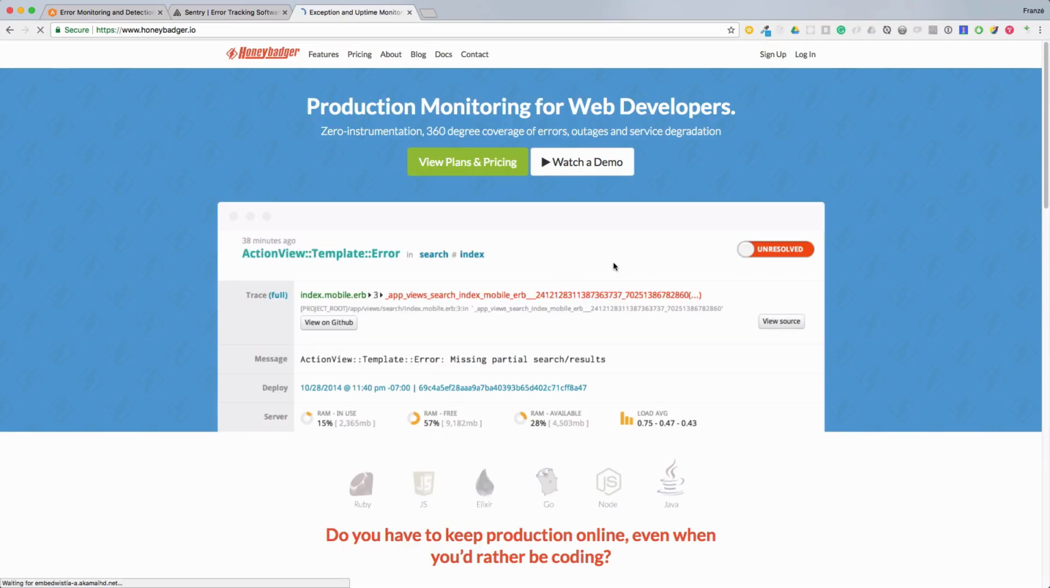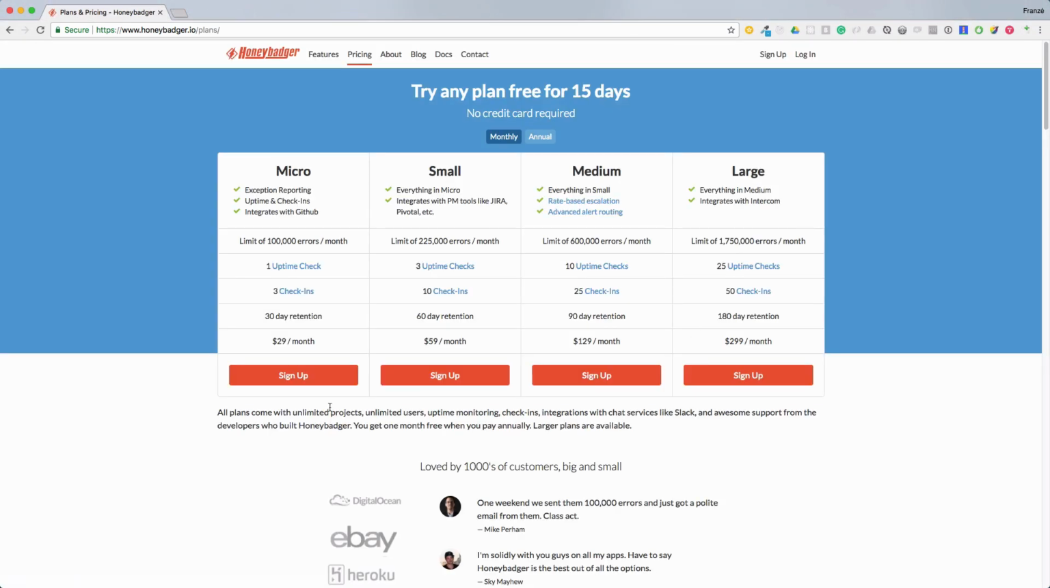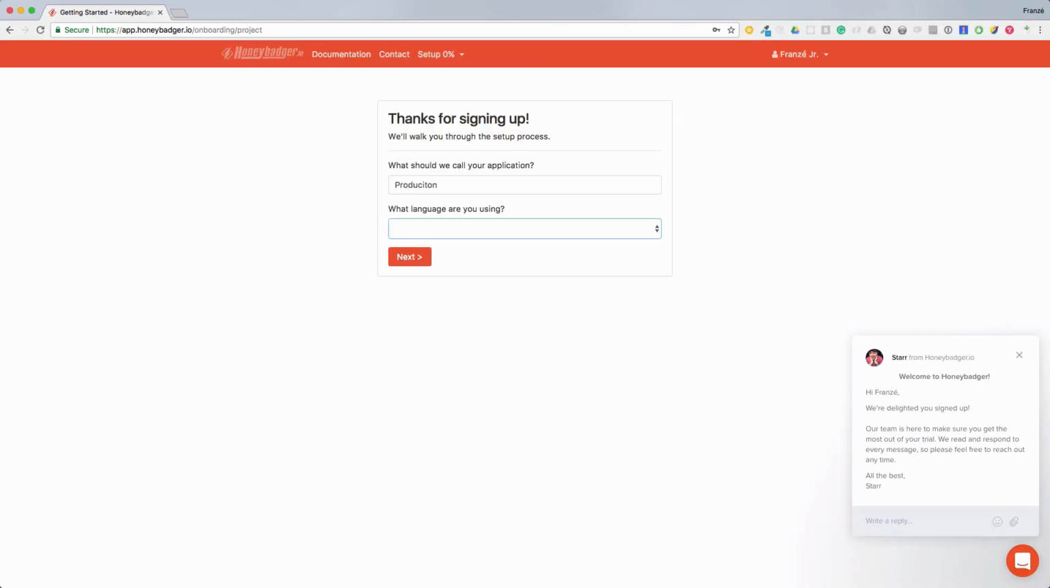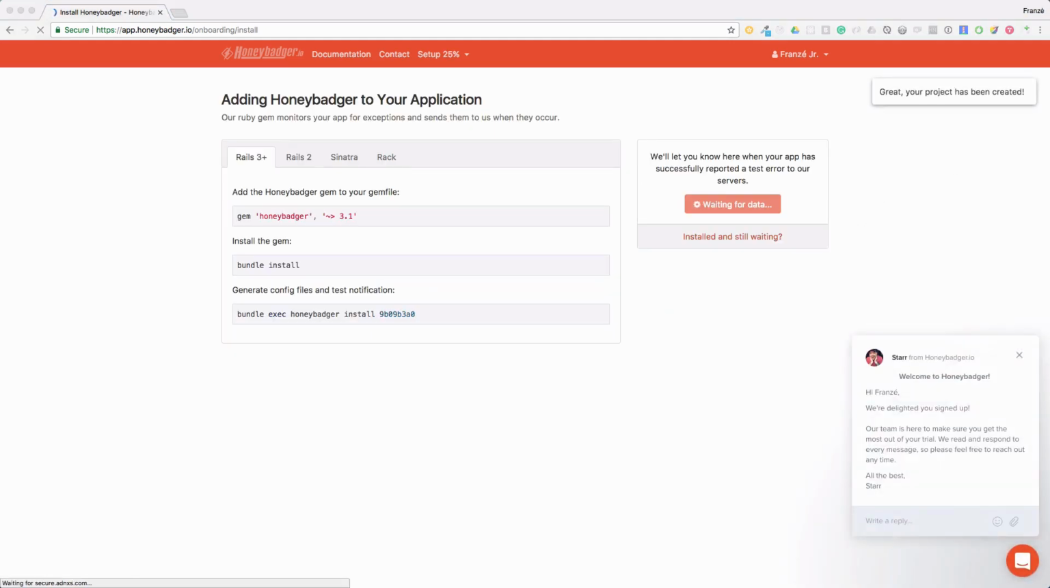The first thing we need to do is head over to HoneyBadger and set up an account. I've chosen the micro plan with a free 15-day trial, but any will work. Once you've established your account, you should be redirected to the setup process, which is painless. First, you need to name your application and select the language you'll be using. After completing that step, you'll be sent to another page that will show you how to get your application configured to send exceptions to honeybadger.io.